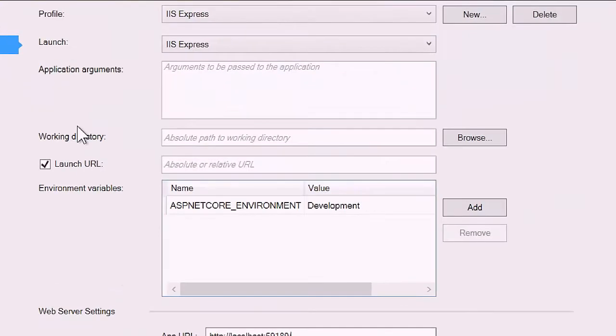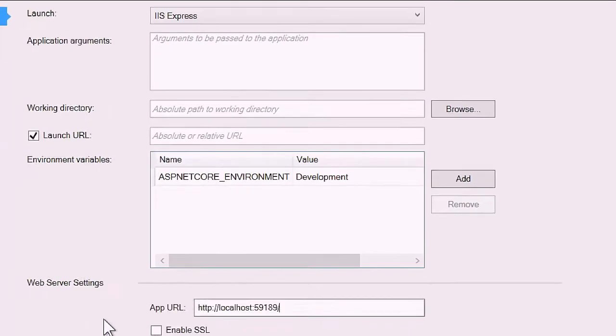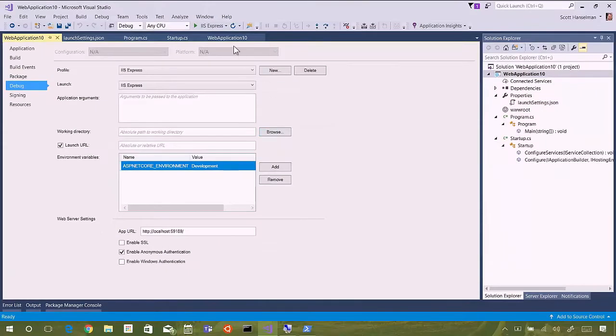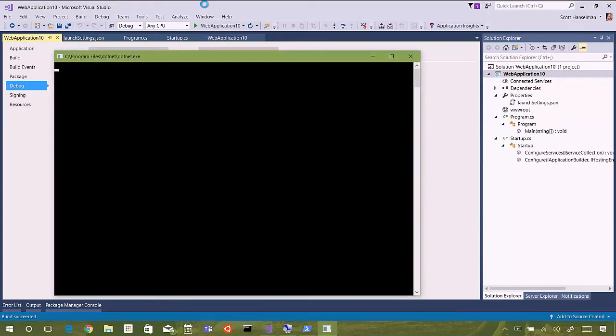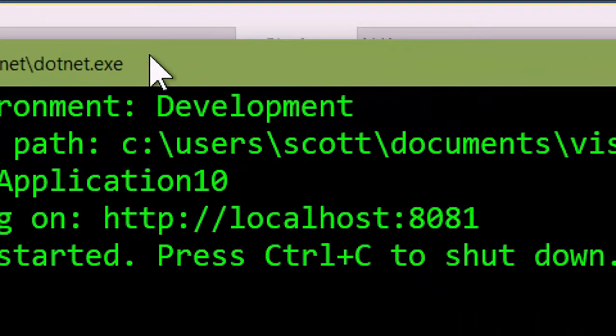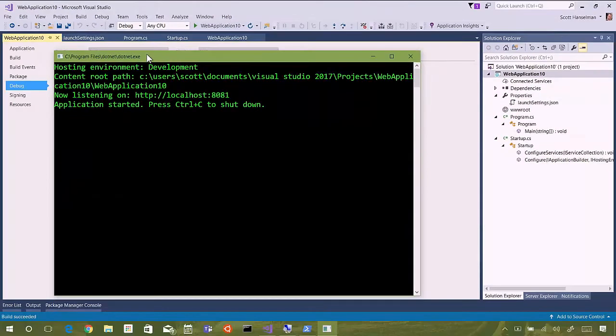Look at this. There's something else above here as well. We have ASP.NET Core environment development. When we run this and the command line pops up, it says hosting environment development. Development. And that's coming in from over there.